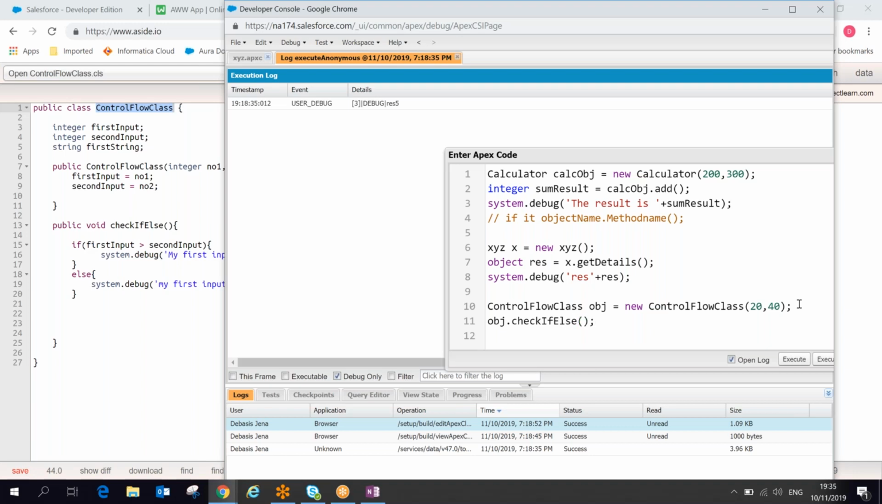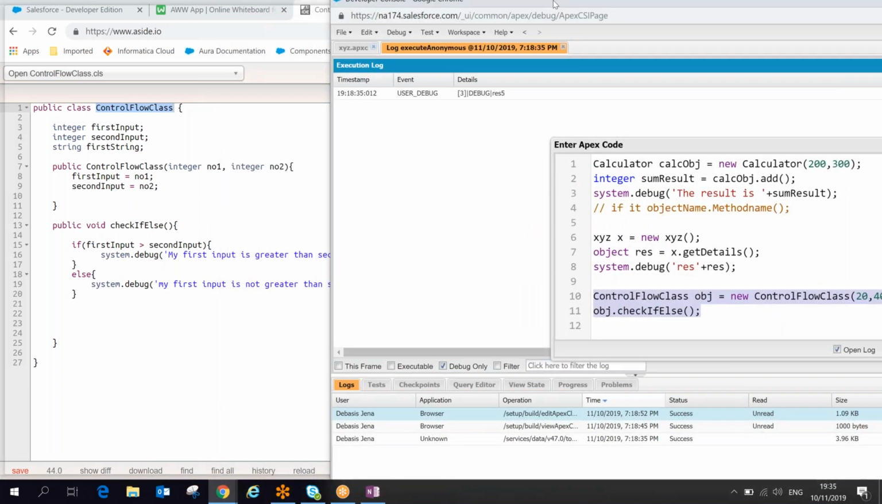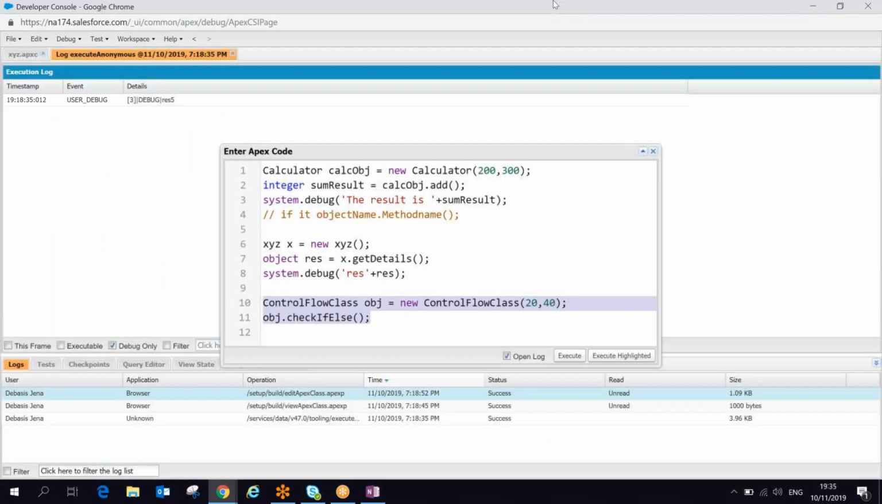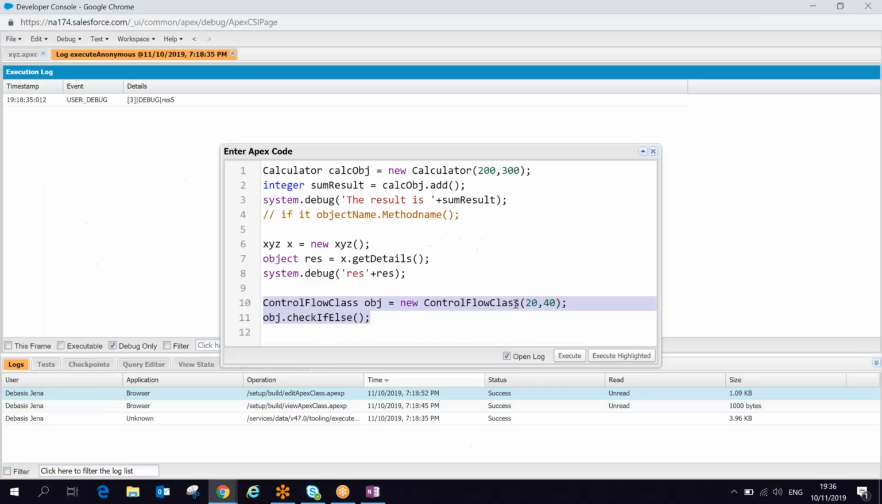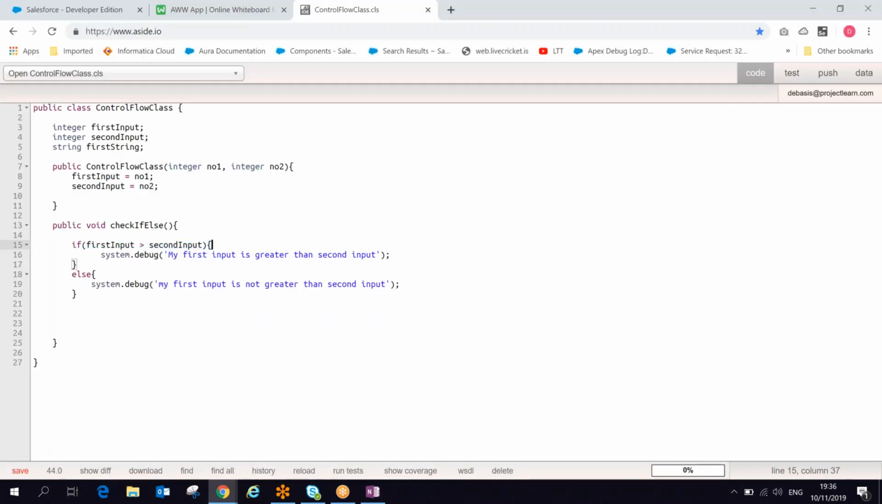If I do this, what is going to happen? I don't return anything, so I do not want to hold anything. Simply I will print the debug statements. Now if I execute this statement, the moment I execute, my object will be created in the memory. And then when I call the next statement, the compiler will execute this line. My first input is set as 20, second as 40. So it will check whether 20 is greater than 40 or not. This will give me false.